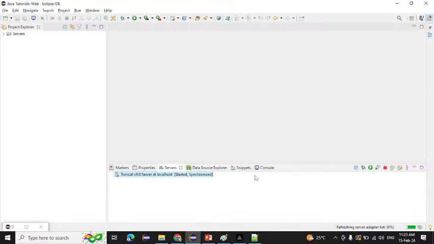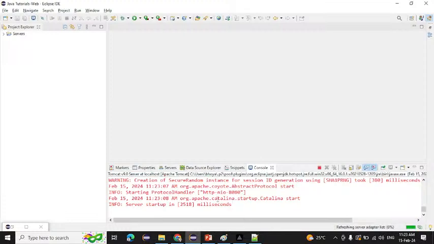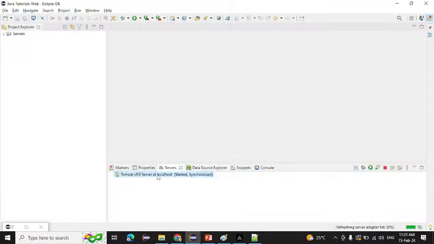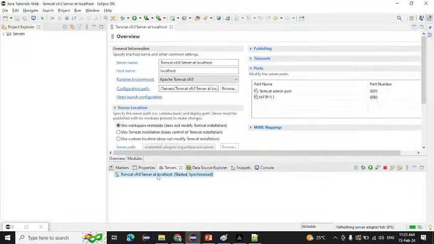Now I want to check which port it started on. Simply here you can check HTTP, that is 8080. If you want to check the port of your server, simply double click on that, and here you can change the port. The 8080 is there. Sometimes our port is busy, so if you want to change it, you can change it from here. If you want to run it on 8181, you can change it here. Any port you can give here.